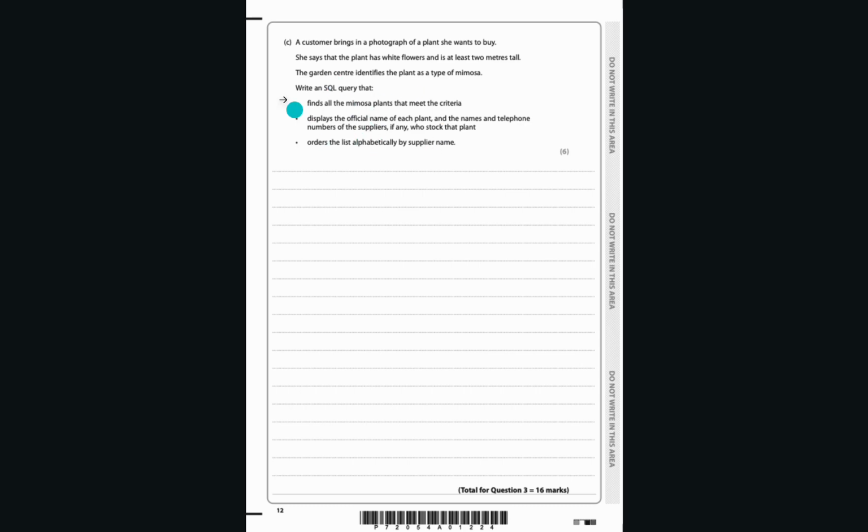So we have to write an SQL query that finds all the mimosa plants that meet the criteria, displays the official name of each plant and the names and telephone numbers of the suppliers, if any, who stock that plant. Order the list alphabetically by supplier name. When we are writing any database query, we use the syntax SELECT. That means we have to display something first, right? So we will focus on this part first.